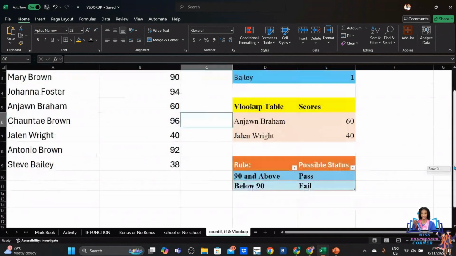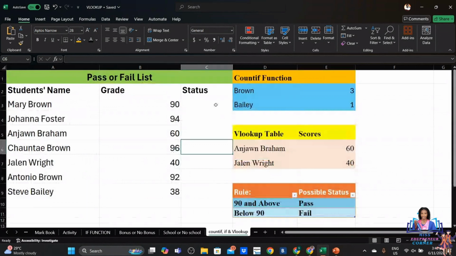And now we're going to use the IF function, because realize we have a column right here that says status. So we need to know if these students would have passed or failed depending on a certain condition. So hence we have the third table right here. We have the rule and we have possible status. If a student scored 90 and above, then they would have passed. But if they scored below 90, then they would have failed.